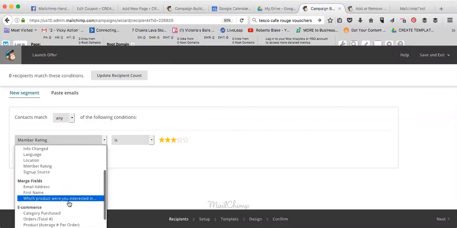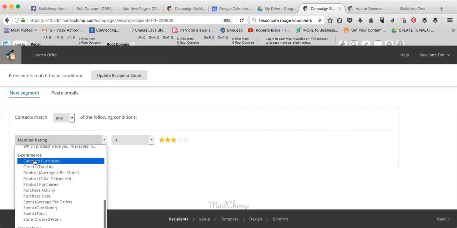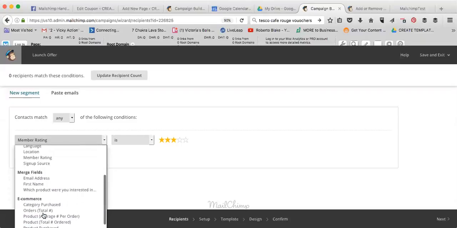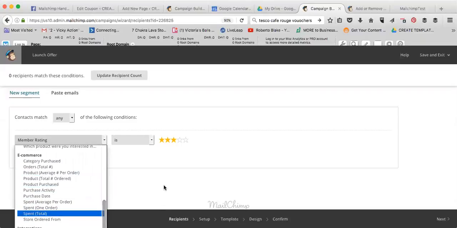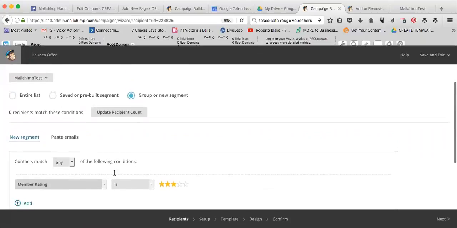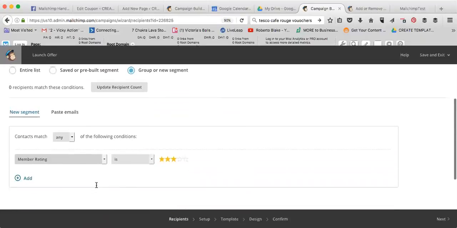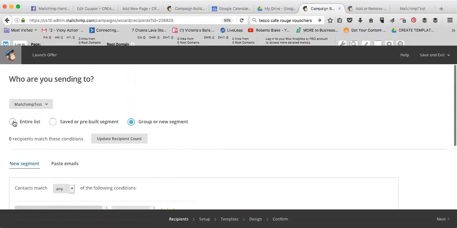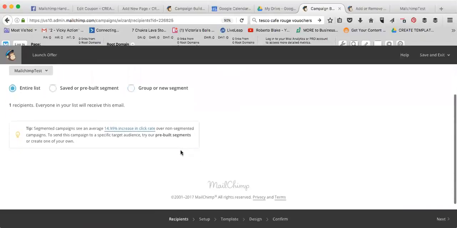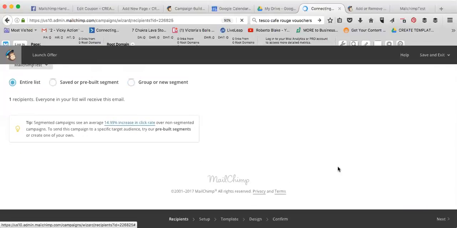So it might go to your VIPs. And also if you link your e-commerce here, then you can ask, have they purchased within a certain category? Because I want to update them around a new product within that category. Maybe they've spent over a certain amount, and anyone that's spent over £100 gets a special voucher or something like that, okay? So there's lots of tracking, which we will do later on. But for now I'm just going to send it to my whole list. It will tell you here how many recipients match these conditions, just for you to get an idea. So I'm going to send it to an entire list, and I'm going to click next, okay?